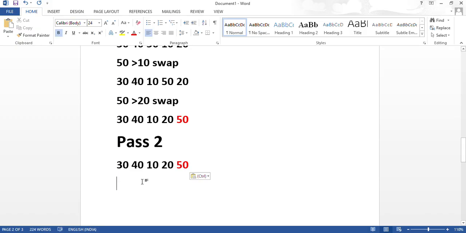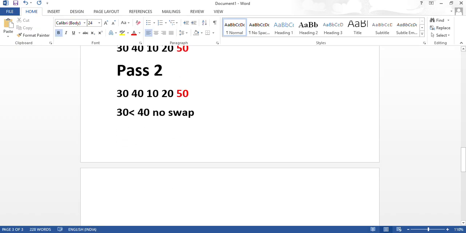So in the second pass, we compare the 30 with 40. The 30 is less than 40, which means they are already in their correct sides, so no need to swap. Then the array is still the same, there is no change.